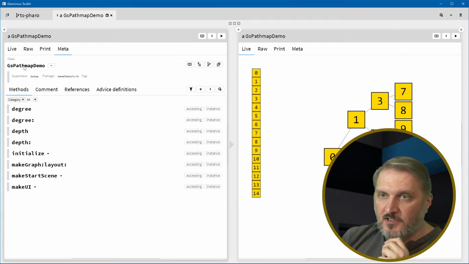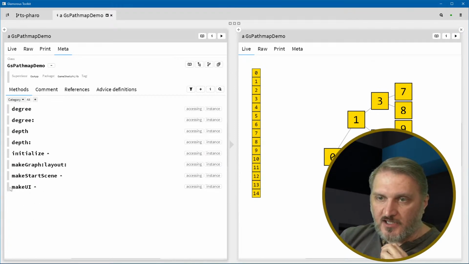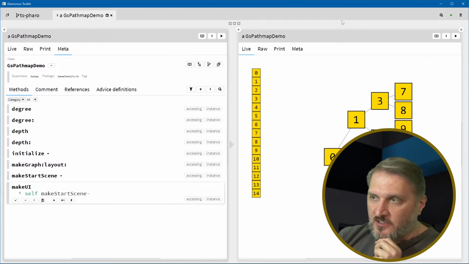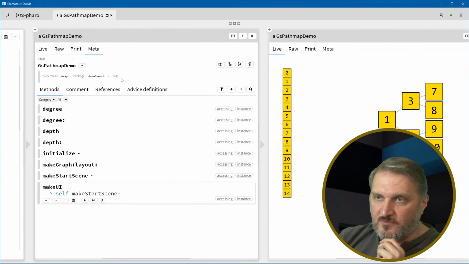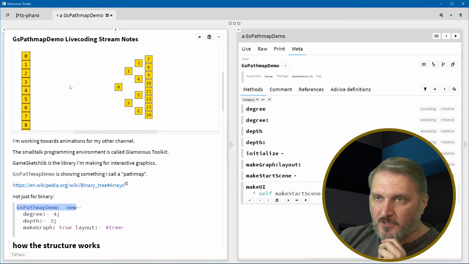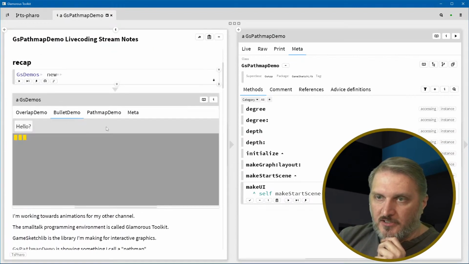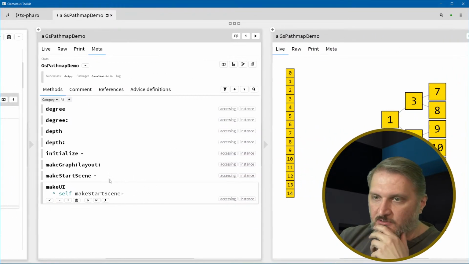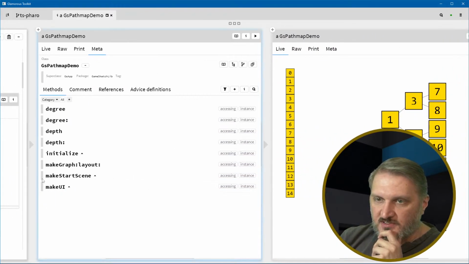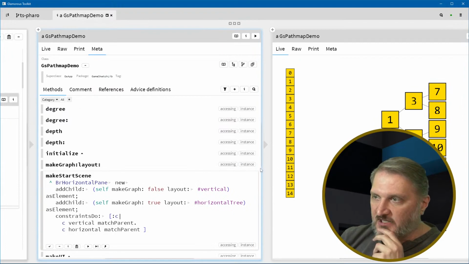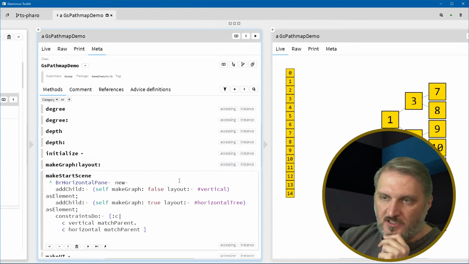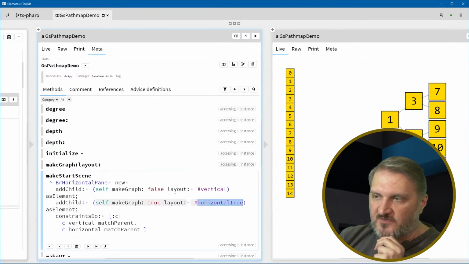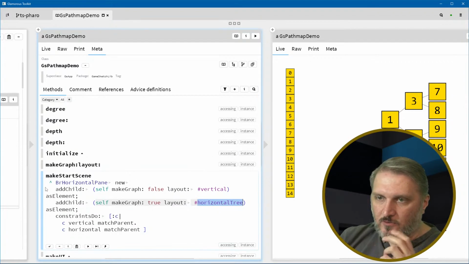So this is the code. These are all the methods I've created on this class. You've got make UI to make this whole instance. If you notice the other ones, they had that toolbar at the top, and this one doesn't have it, so the UI is overridden to do that. The start scene just says make these two things: make a horizontal pane, add this thing on the left and this thing on the right, and they're both calling make graph, and they're passing in a layout for how to do that. So that's the whole scene there.